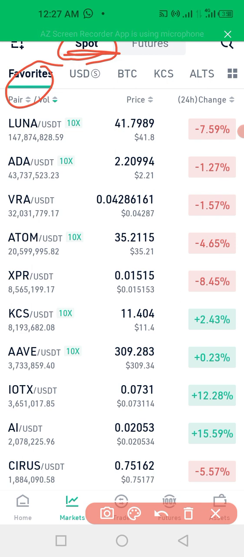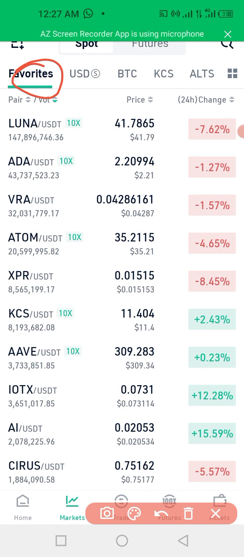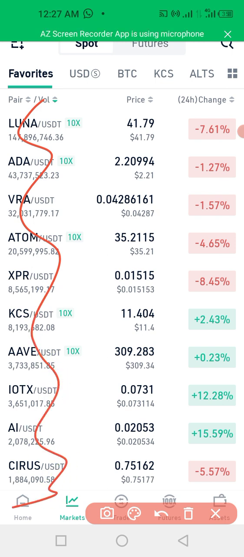So for the spot, we have favorite. Favorite simply means the coins that you always use. You can put them in your favorite so that you always have access to them, since there are so many coins in the market. That is why you are seeing some coins in my favorite. The favorite is highlighted green. I'm the one that put these coins in my favorite because I always use them.